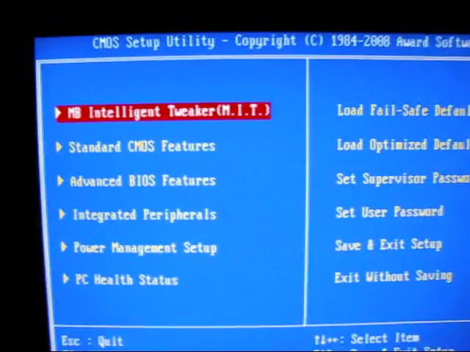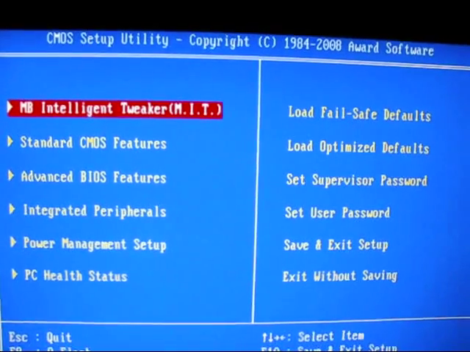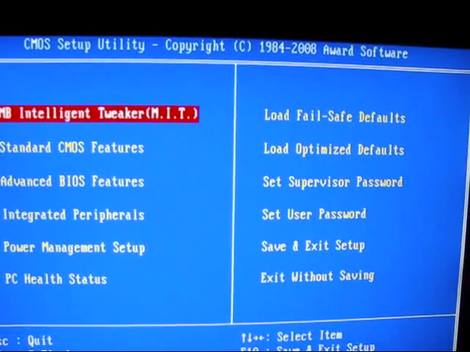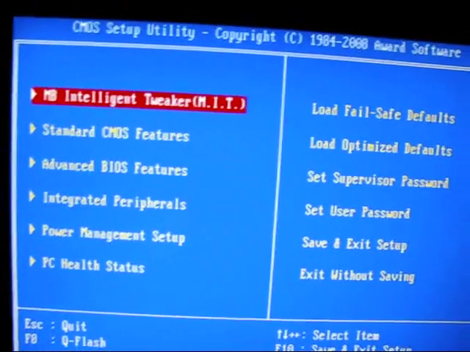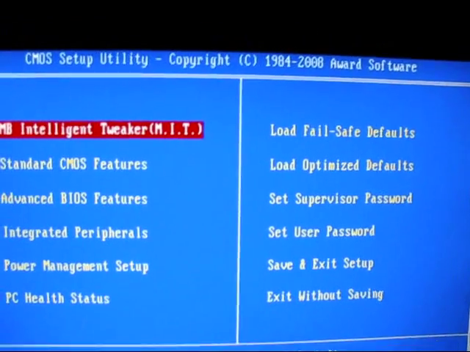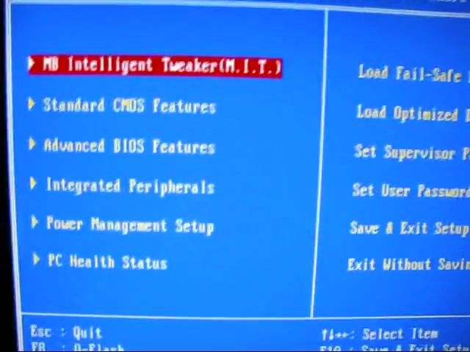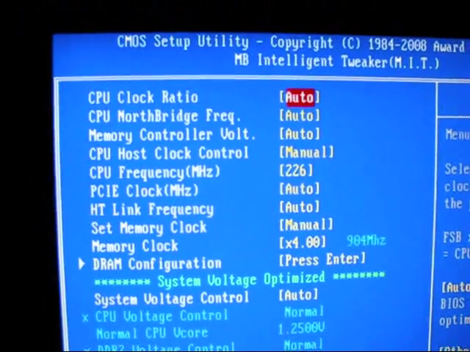Alright guys, I've decided to make another video. This one guy asked me on YouTube how to overclock an AMD. I'm just going to show you a quick way to do it. Currently I'm on a Gigabyte motherboard, and as you can see it uses the MB Intelligent Tweaker, or MIT. Just pretty much go on that.